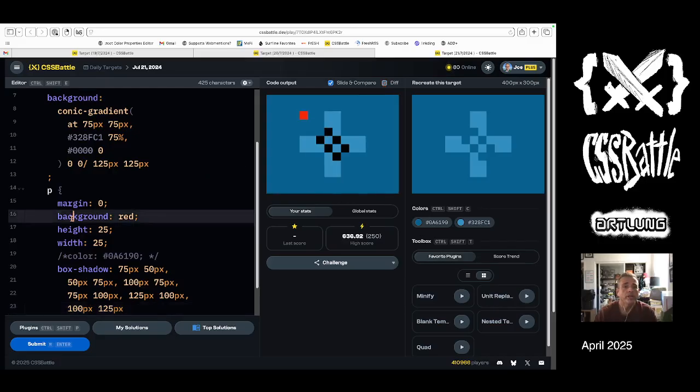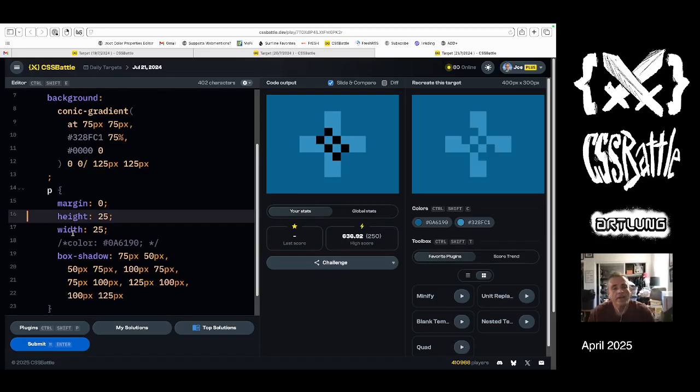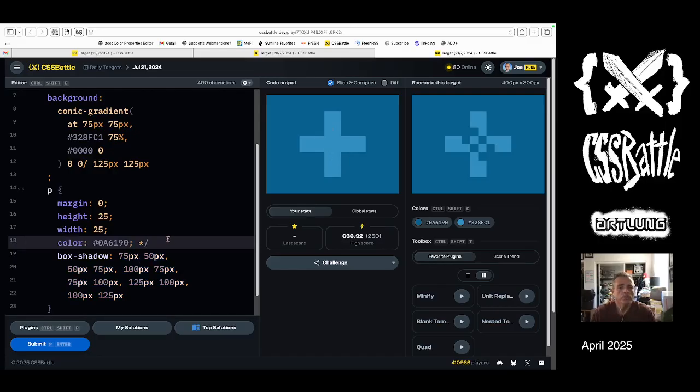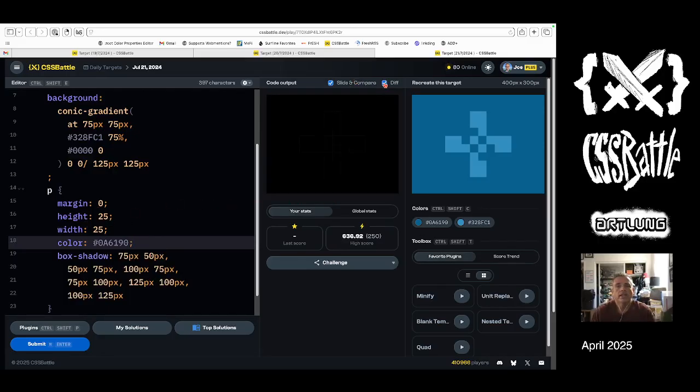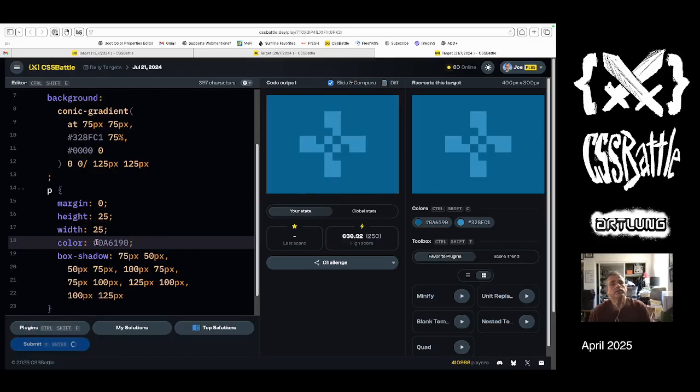So now we actually don't need a background on him at all. He will produce a box shadow without having any color or contents, because he's a block level element and he's got a size. I've given him a size, so he works. And that's the way we do that. Let's submit. Kind of a nice solution.